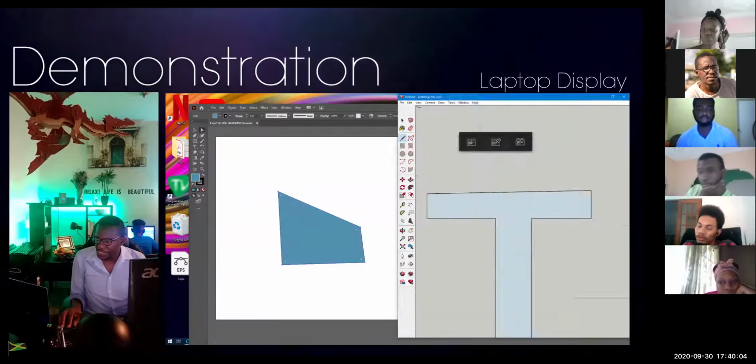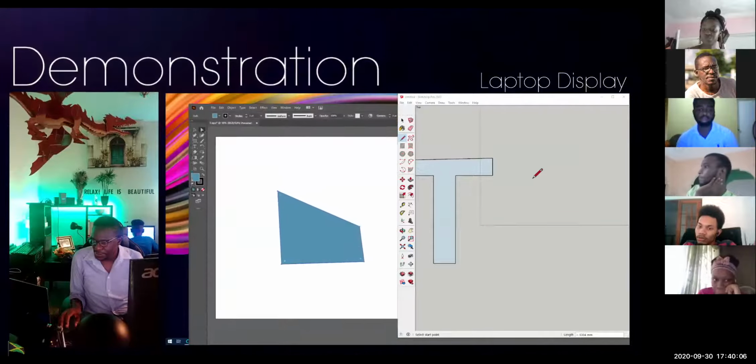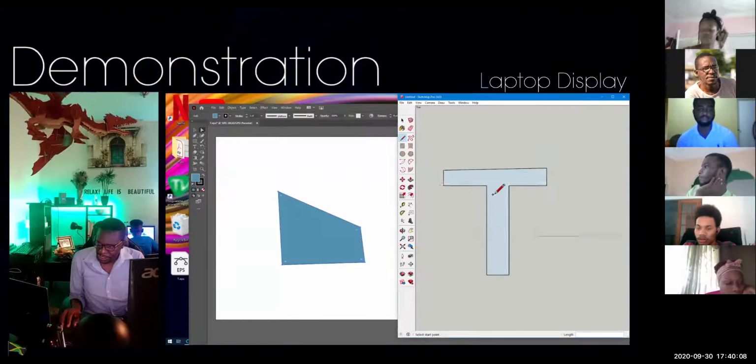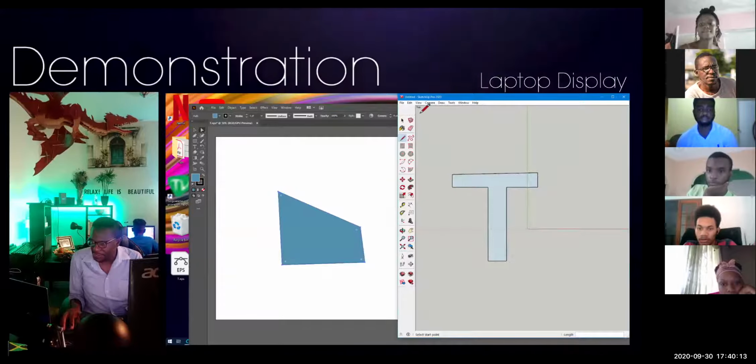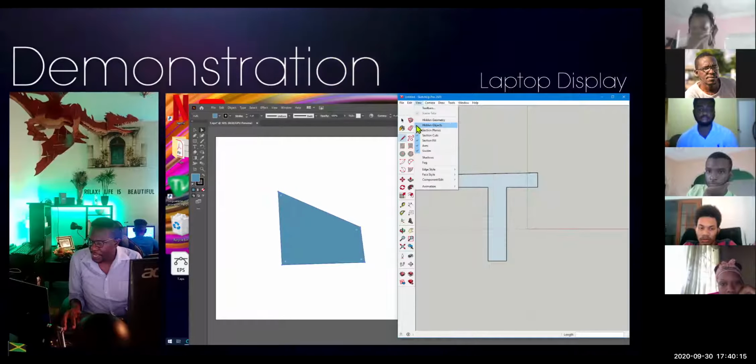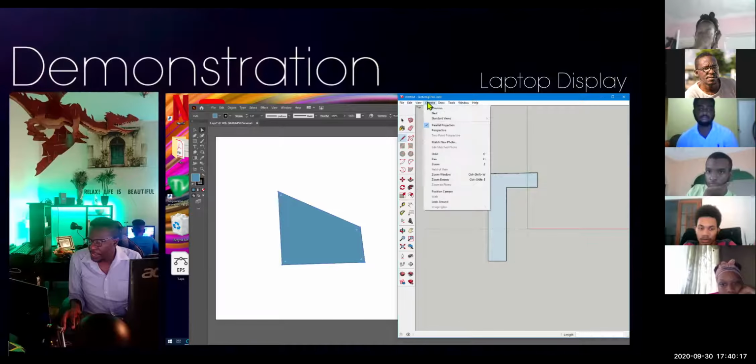Try and draw out the letter T using the pencil tool. All right. So try and remain in top view. If you accidentally rotate it, just go to view and switch back. Go to camera and switch back to top.